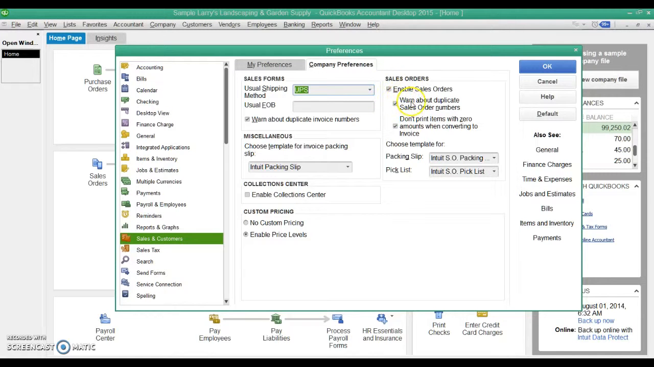And then it can warn you about duplicate ones, print items with 0 amounts when converting to an invoice, things like that. Default packing slips used if you use packing slips, things like that. Enable price levels if you use different price levels. That's a little more advanced for QuickBooks, but it's defaulted to being on, I believe.